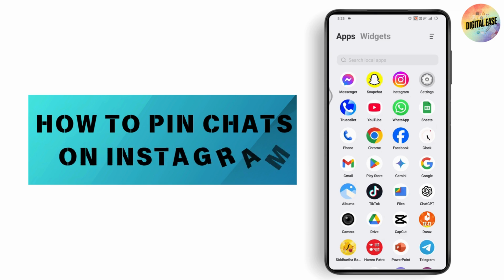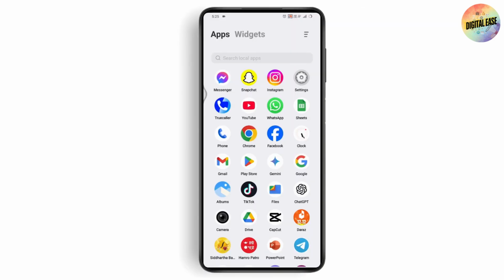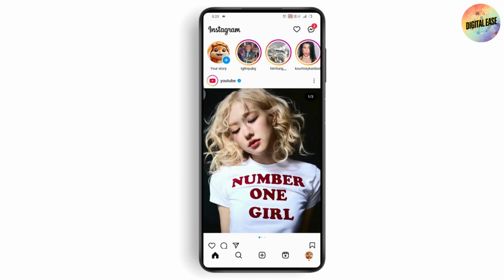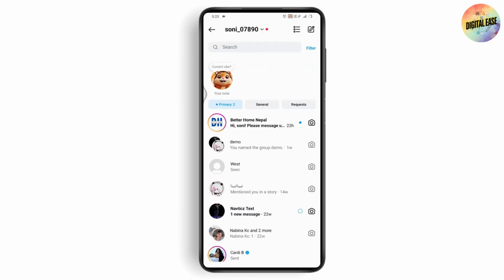How to pin chats on Instagram. So if you want to pin chats on your Instagram, then first you need to open up your Instagram application. Make sure that you have a stable internet connection. And after that, go to the upper right, which has the DMs or messages section.